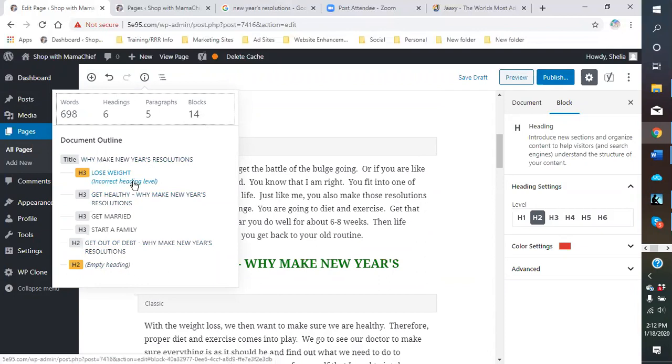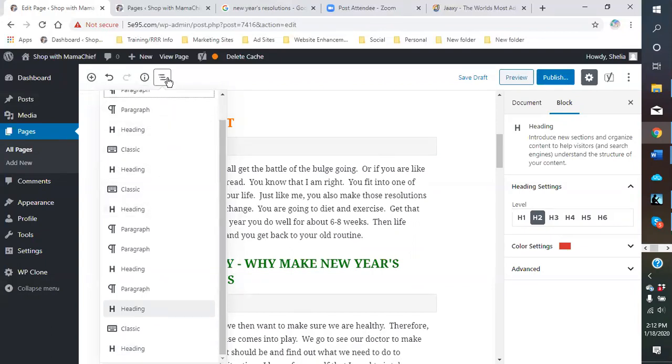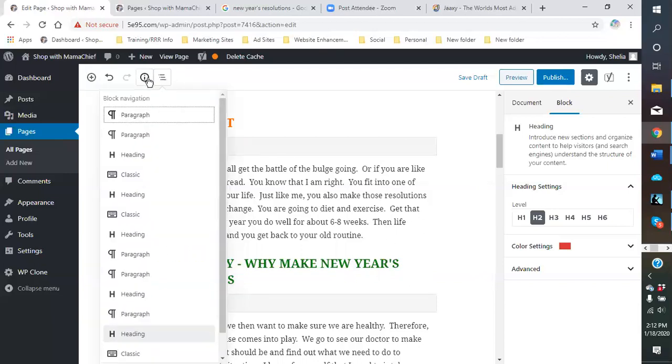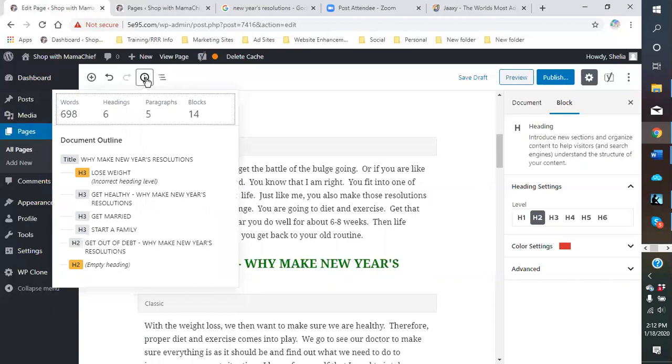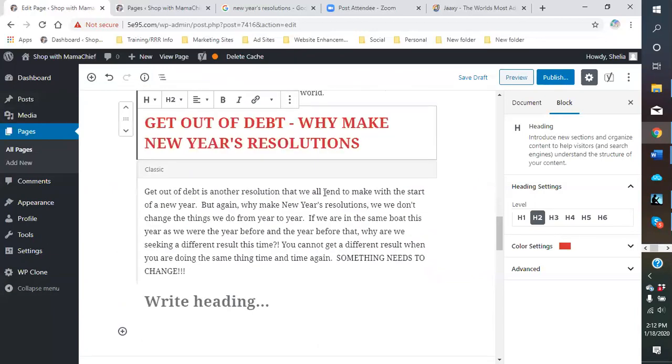I don't know what that means, but it tells me my different headings that I have. So you can have different things. You can actually look and see your block navigation, what kind of blocks you used, so if you want to come back and change it later, you can. Anything over 300 words is good, but if you can get more than 300 words, it's better. So I have 698 words. My thoughts are complete. I can always come back and add more to it, which I know I will.